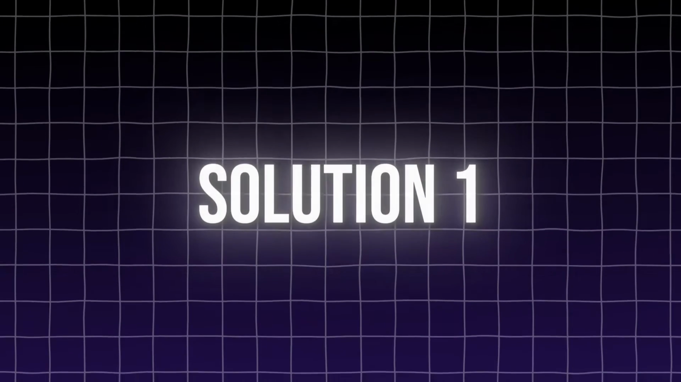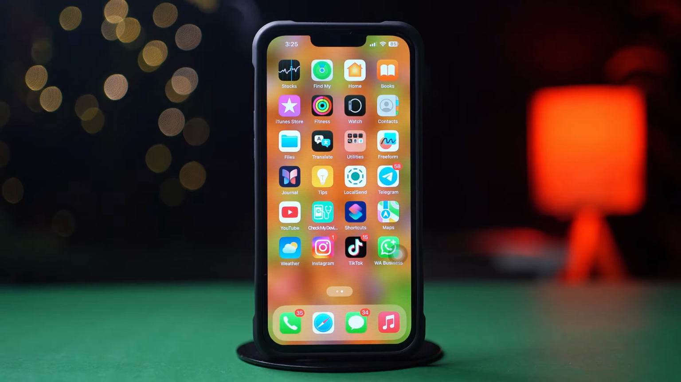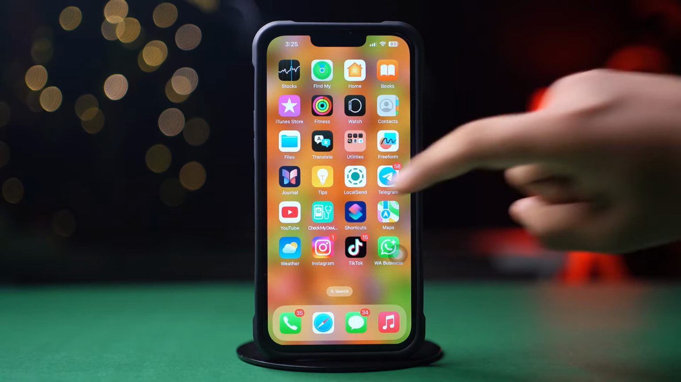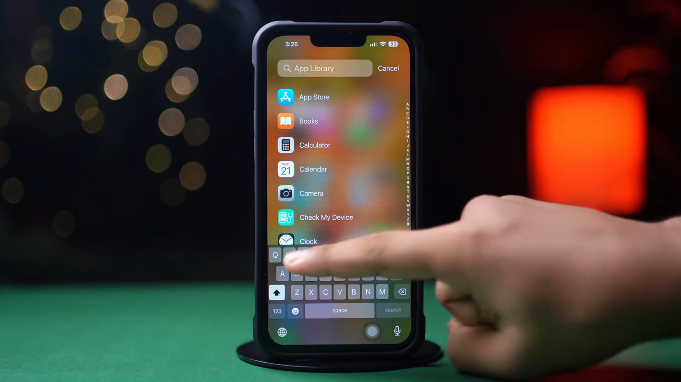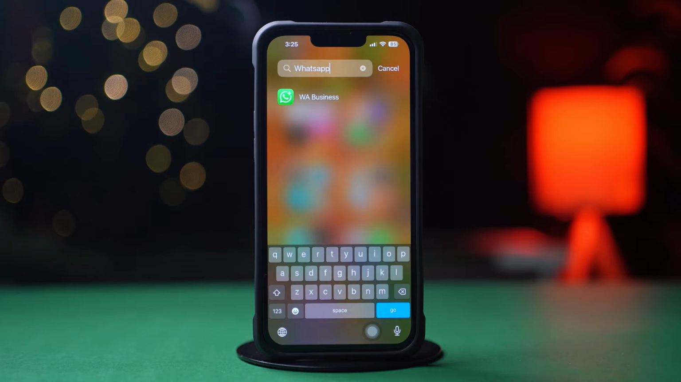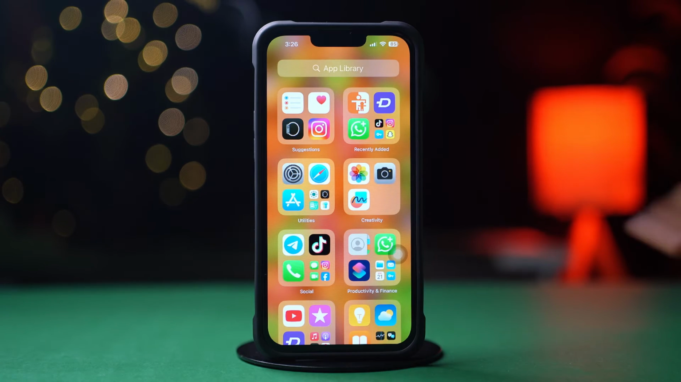Solution 1. Check App Library. Swipe left on your home screen to the app library. Then tap on the search bar at the top. Now search WhatsApp. Here you will find the WhatsApp app. If you don't find it here, then follow the next solution.